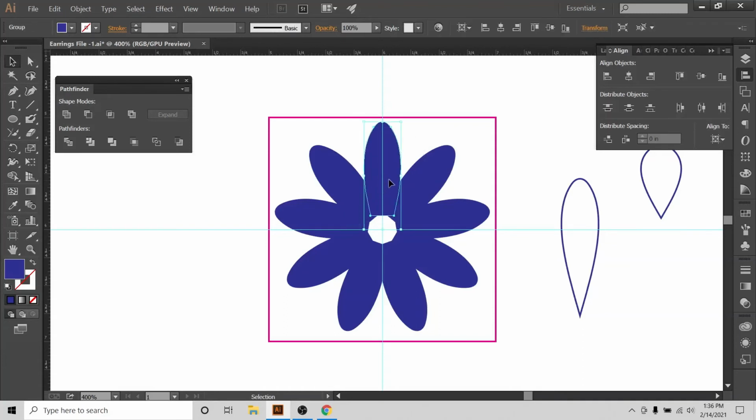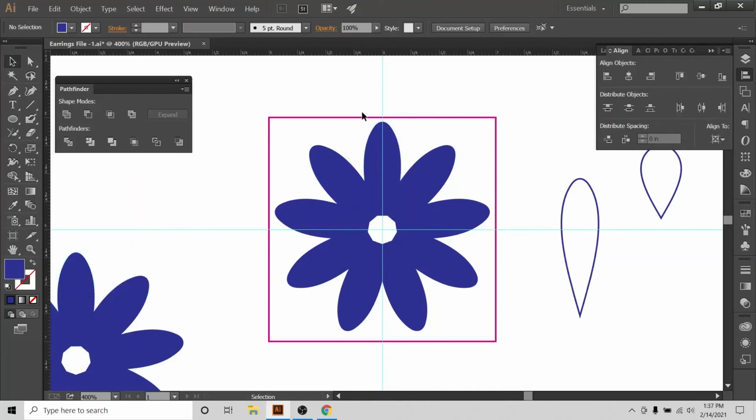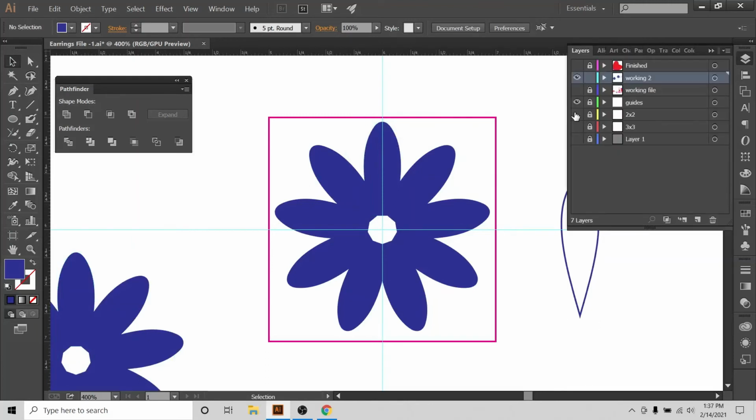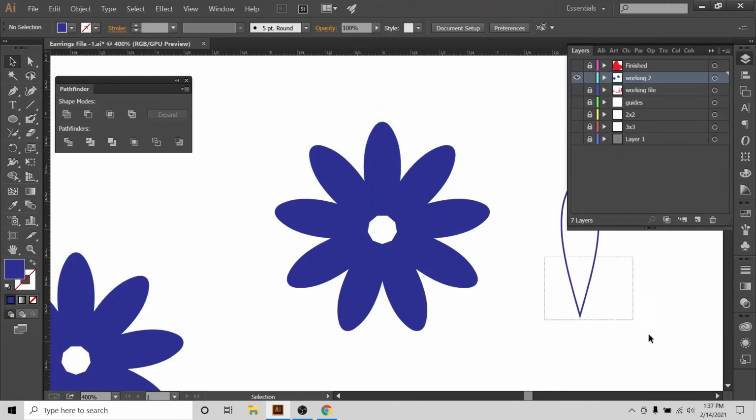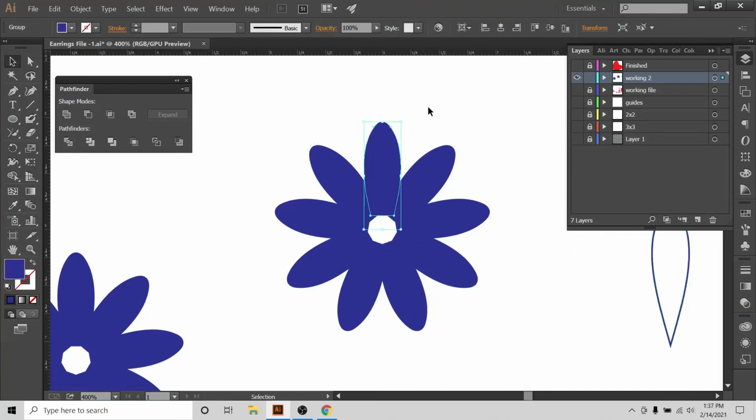So first of all, I'm going to make a copy of it, keep it on the side. Now let me remove everything. Let's see what this shape is. So now we are going to first choose object, expand appearance, and again object expand and unite this shape.